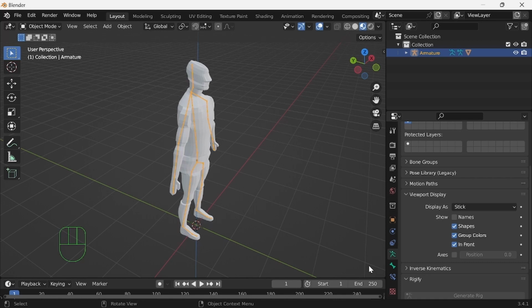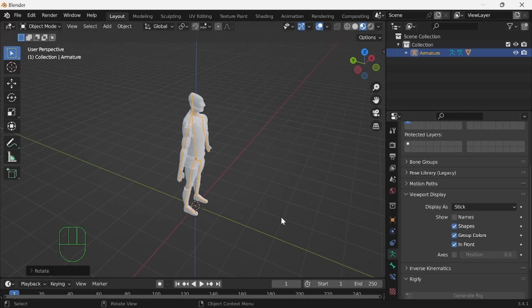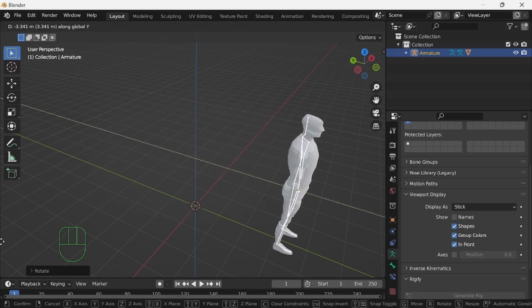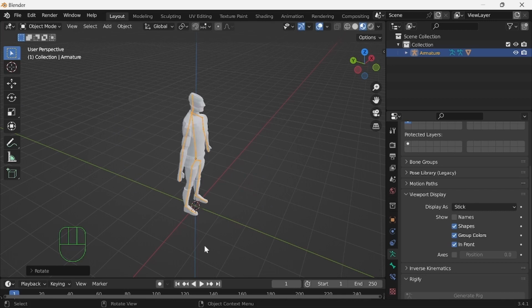For example, to move our figure on the Y axis, we will press G and then Y to constrain the movement to the Y axis, and then just move it back and forth on the Y axis. Simple enough. But what if we want to move the model in a path that does not coincide with any of the axes, and we want it to face the direction it is traveling in while it is moving?